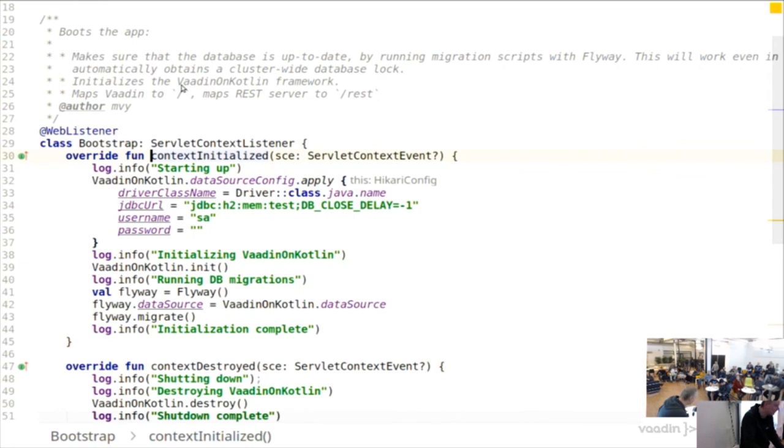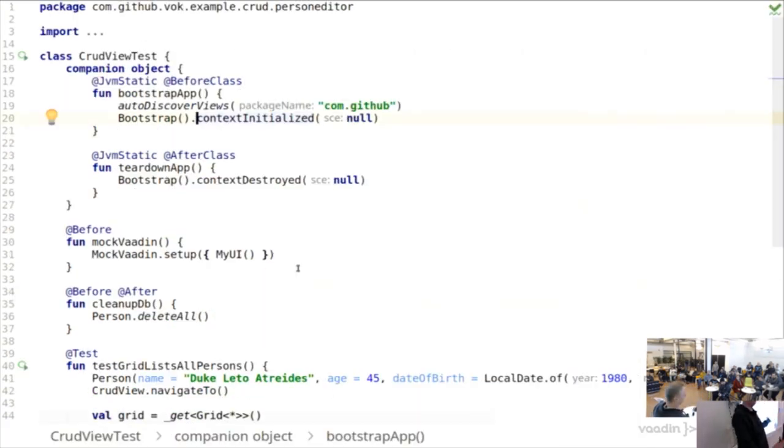We have this service context listener which runs when the WAR file starts, and basically what it does is just configures the database, using the in-memory H2, and then it runs Flyway to populate the database with a proper structure. So I can run that from the test itself, right? So it's just the before class context initialized that will configure the database and run Flyway, and after class I just kill it.